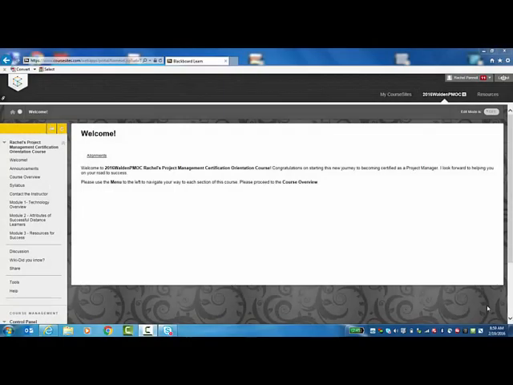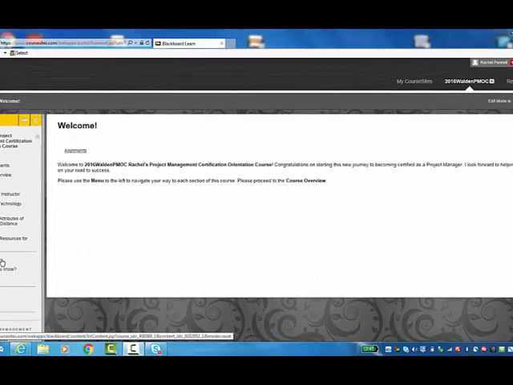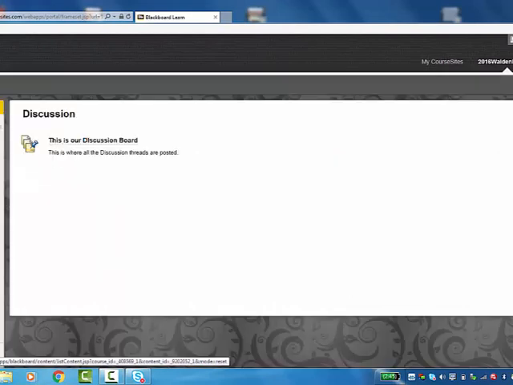As part of your requirements for this course, you will be required to participate in a discussion on the discussion board. So the next tool that we're going to learn how to use is the discussion board itself. Over here on the left-hand side, you will see the discussion board is a tool. So you will see that this is our discussion board. Click on this link.